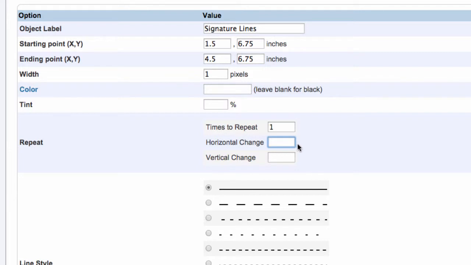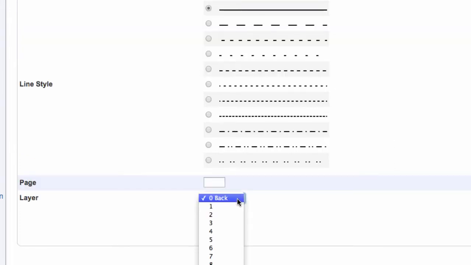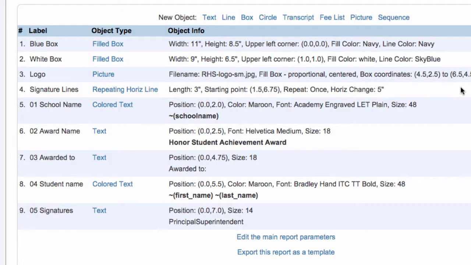So I'm going to do a horizontal change from the start of the line of 5 inches. I don't want it to move down on the page, so I'm going to leave my vertical change at nothing. You can set your line style to any style you'd like, but I want this to be a solid line. And once again, I need to make sure it's on layer 2. Go ahead and submit that.